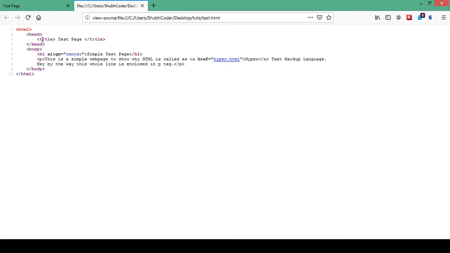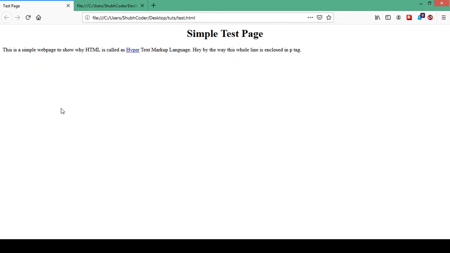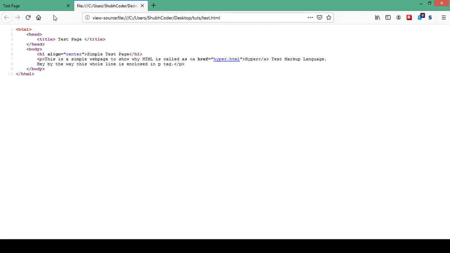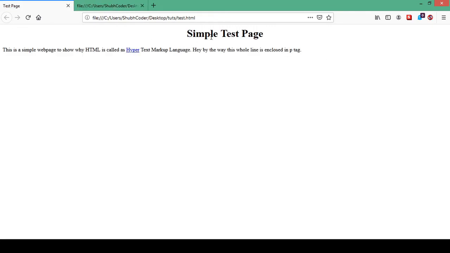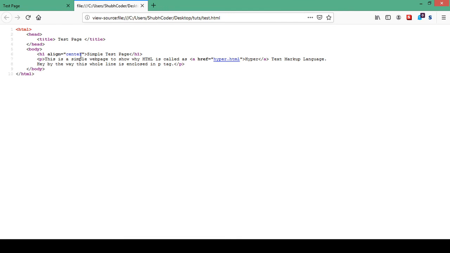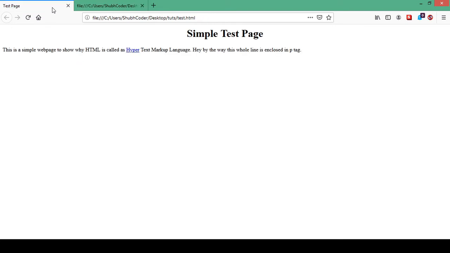Like here I am tagging it with the title tag, because of which it is being displayed over on this tab, not inside this body. And why this simple test page is being shown like so is because of the tag in which it is being enclosed, or because of the tag with which I have marked this simple test page. So because of this tagging nature, this language is called markup. And now let's look at why this language is called hypertext.